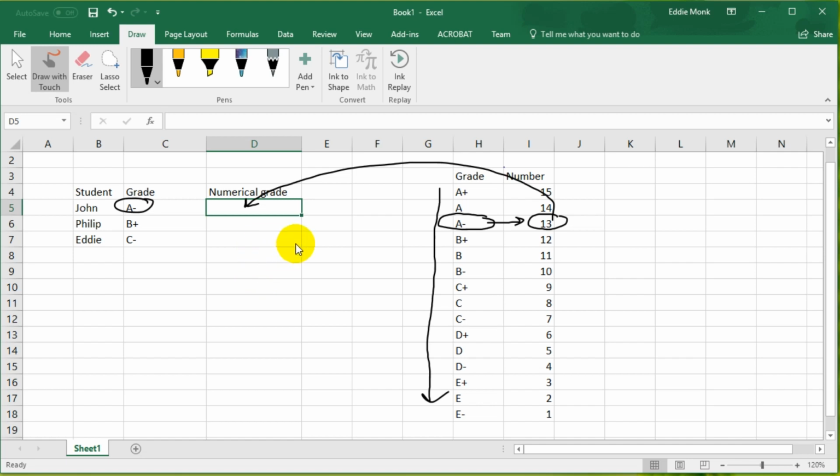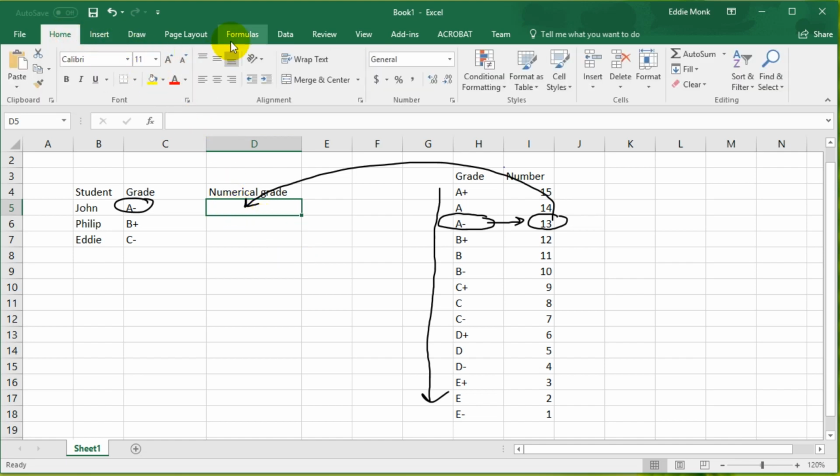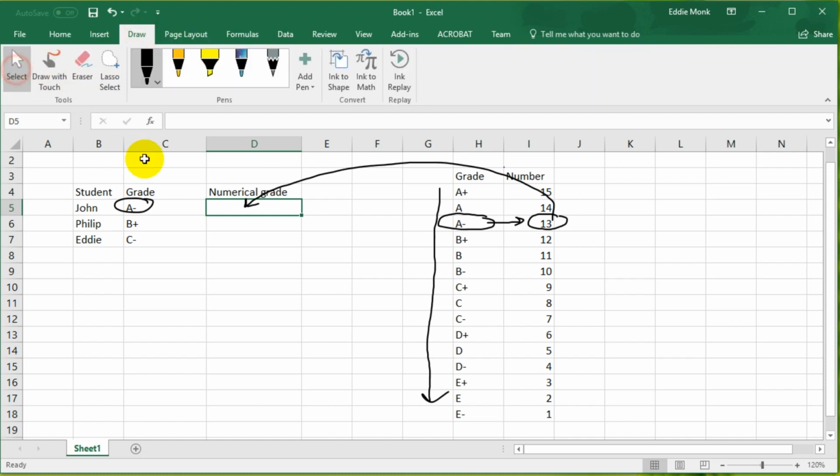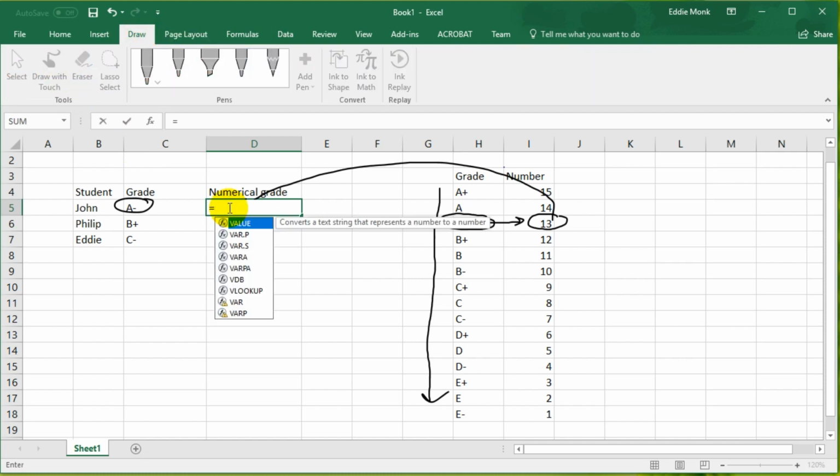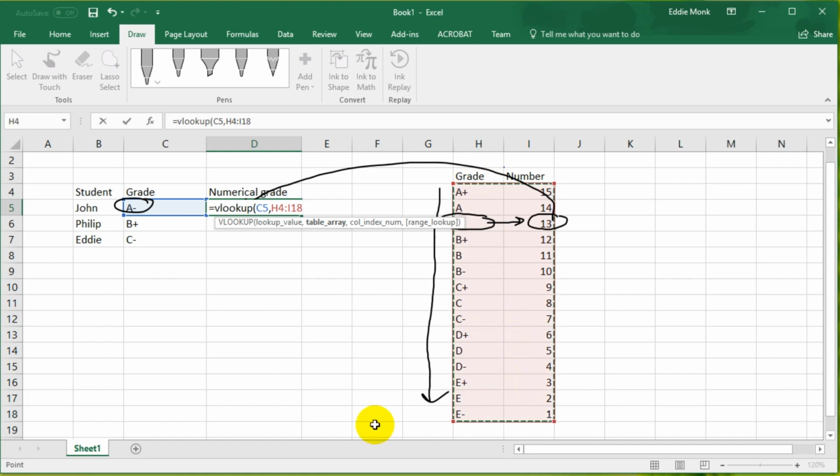So in order to get this flow happening, we turn off the pen and type equals VLOOKUP bracket. The first thing is the lookup value. The lookup value is the value on the left, so let's just click that, and then we need to type in a little comma. Table array: this is the table that we're going to use, so let's highlight the table. Then type comma again.